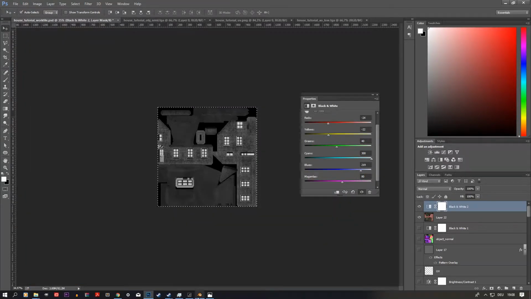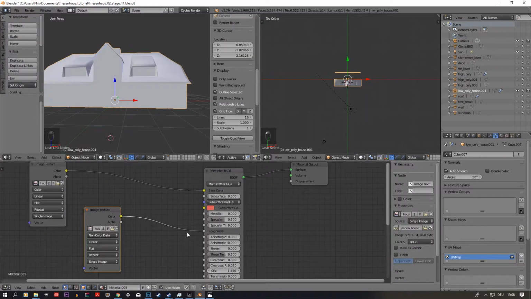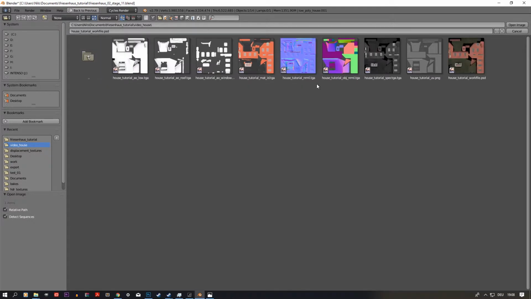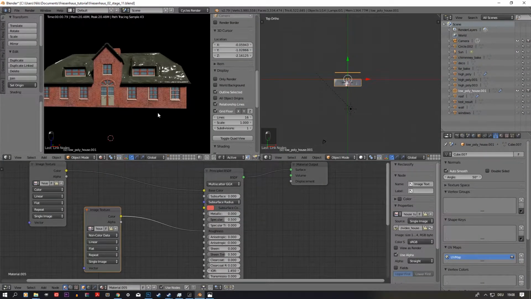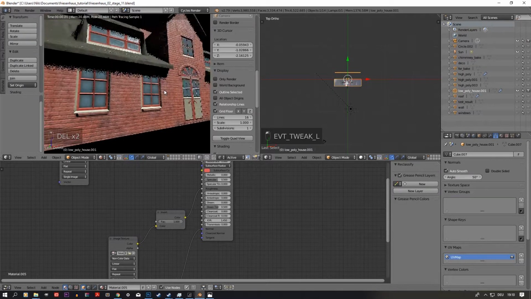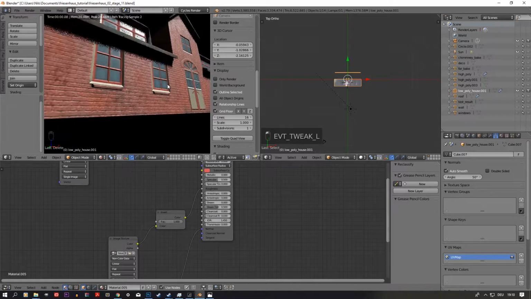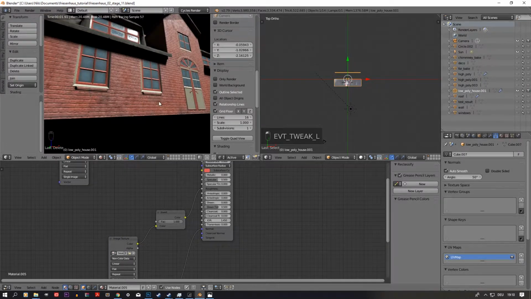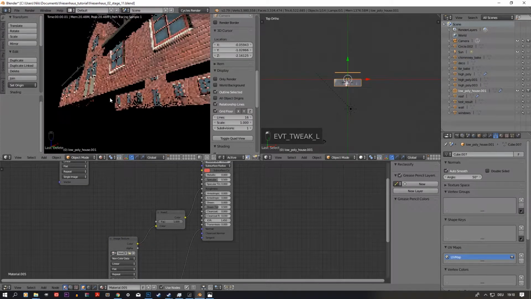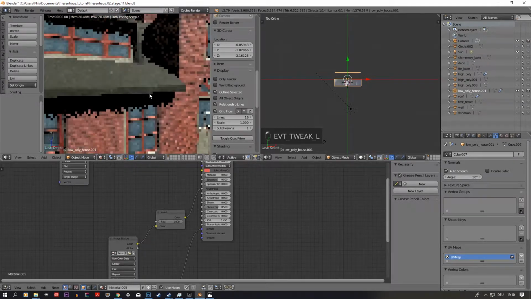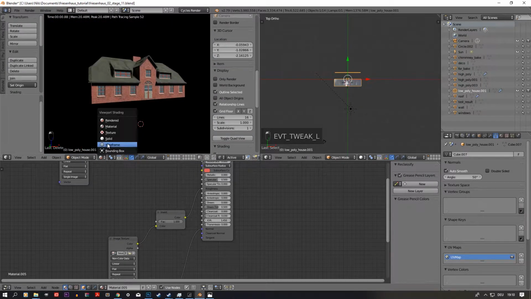So now let's see. It's not spec, it would have been roughness, but well, we kind of didn't do it correctly, I think. So for the roughness, I want to increase. For the bricks, I think they need to be a little bit less reflective, the roof could be a bit more, and the windows need to be a lot more. So let's work on that.